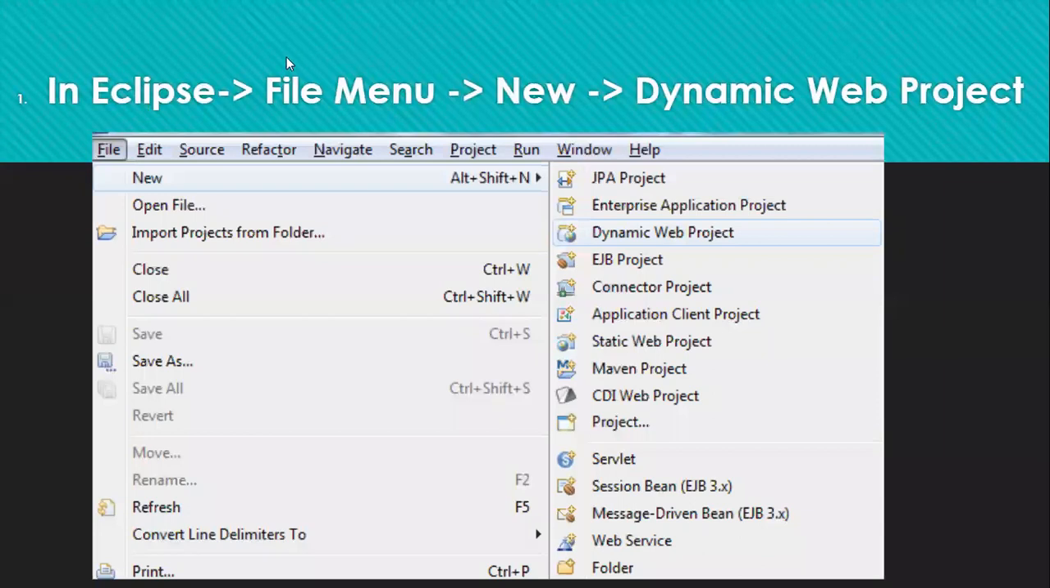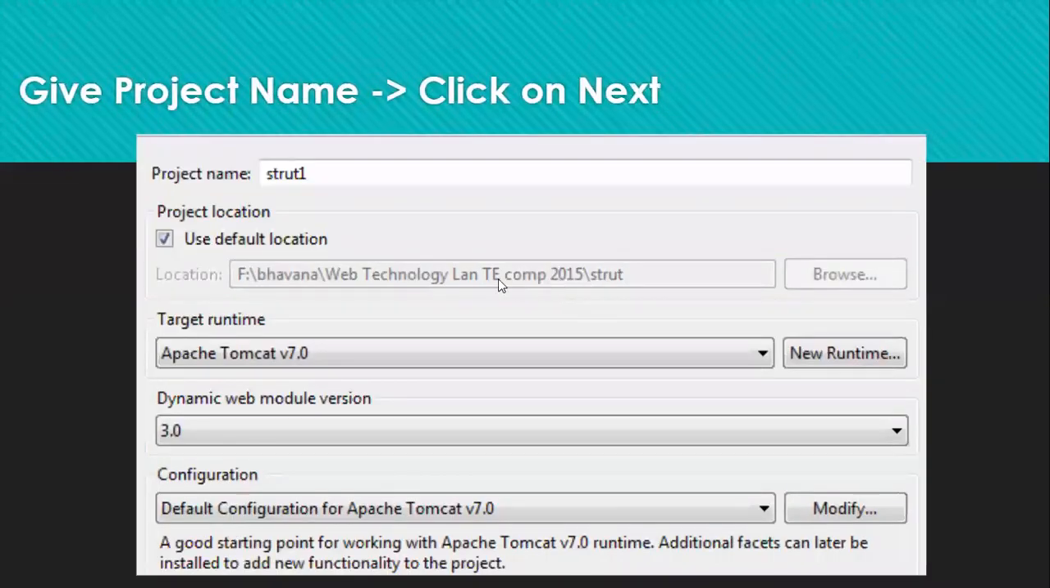In Eclipse, first we have to open the File menu, in that New and Dynamic Web Project. The same we have used in Servlet JSP. In the picture, you can see File, New and Dynamic Web Project. After that, you have to give the name to the project. So here I have given the name as Start1 project.